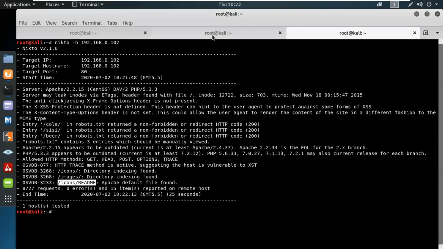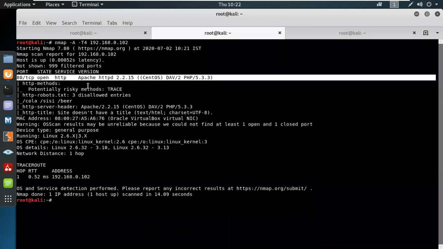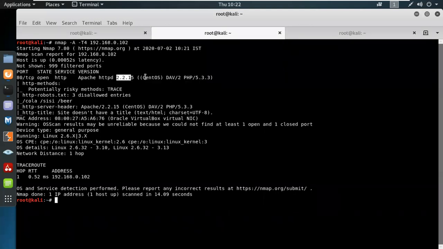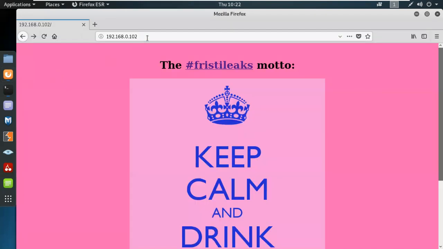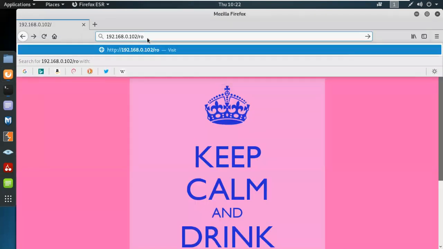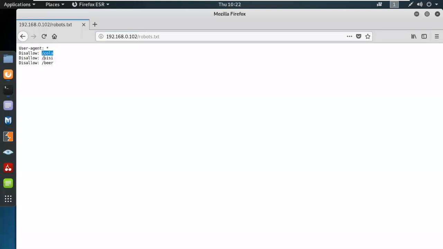In the nmap we can see only port 80 is open, which is running Apache HTTP 2.2.15, and this is a CentOS server, which is a dev server also. And the PHP version is 5.3.3. What we can do is try to check other things. For example, in robots.txt we have entries like cola, sissy, and beer. If I put the robots.txt file over here, it will give me directories on the server side.